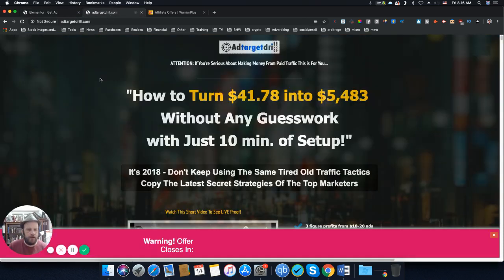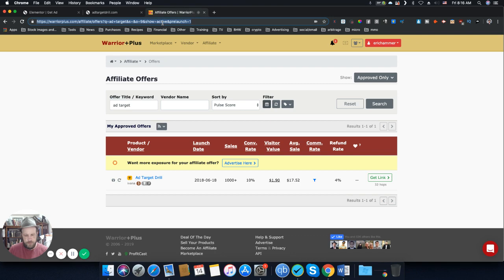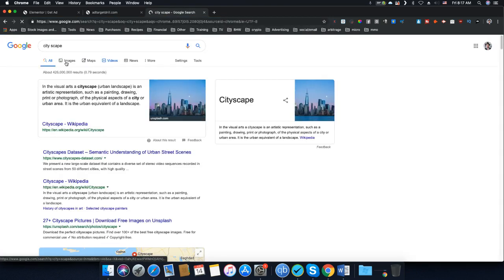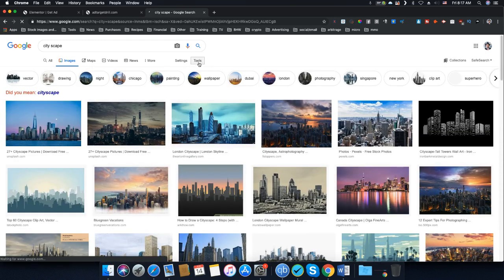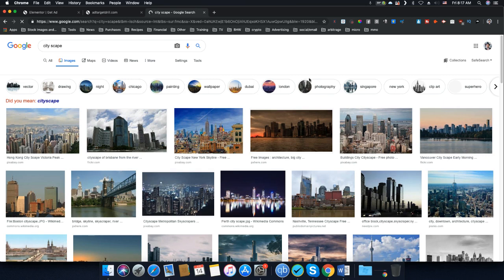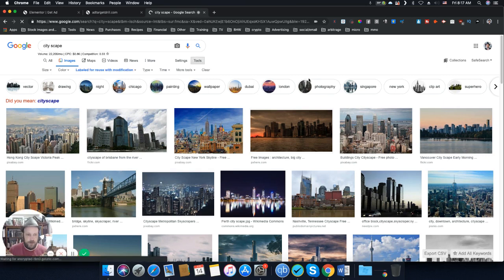So, what I'm going to do, they have a generic cityscape picture in the background. So, I'm going to go over here to cityscape. Let's go ahead and do a quick search for that. I'll go to Images, Tools. Okay, I'm going to use usage rights and labeled for reuse with modification. This is the easiest way to do this. There's a whole bunch of websites you can get free content from like this, but this is just the easiest way of doing it. And it doesn't have to be something exactly the same. It just has to look somewhat similar.